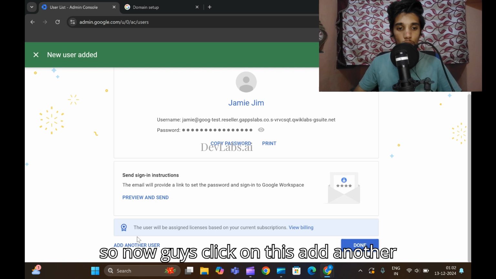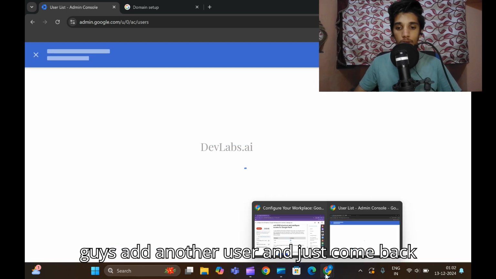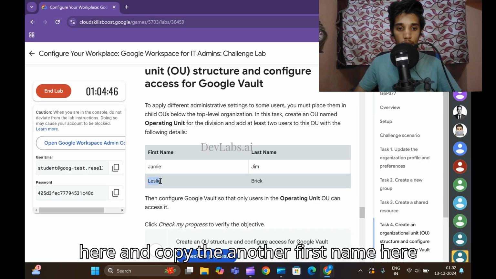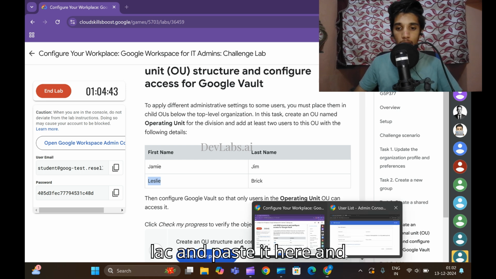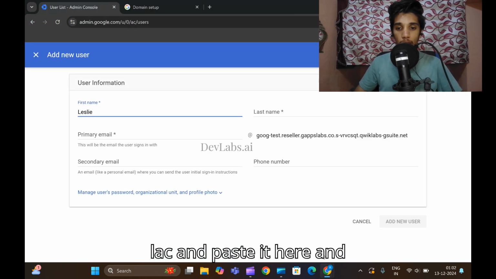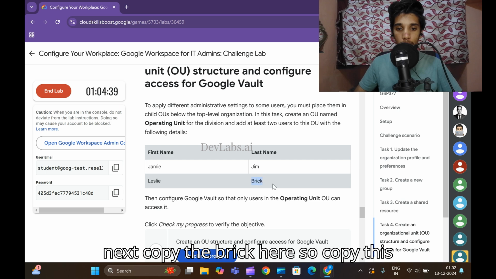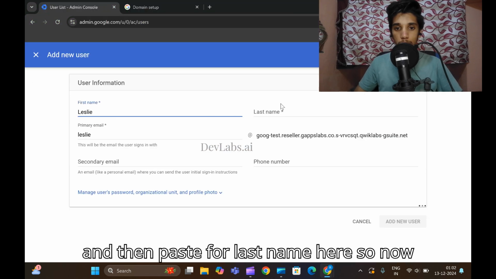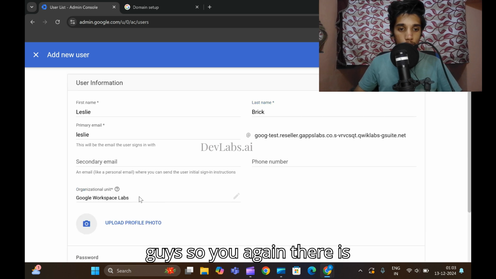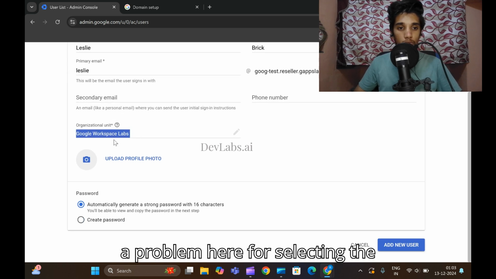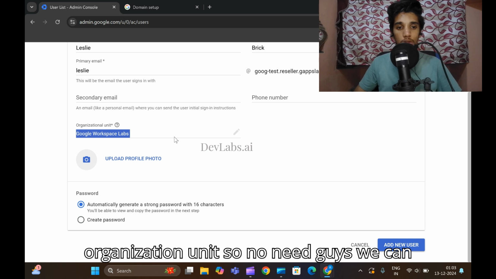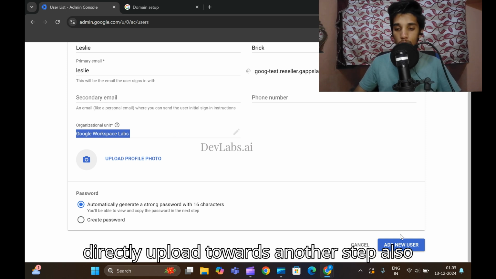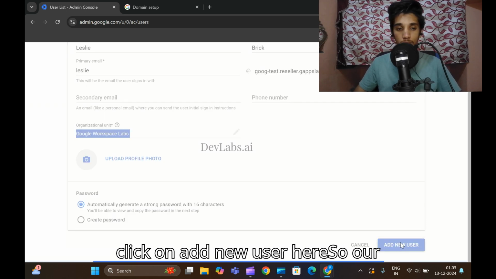So now guys, click on add another user, and just come back here and copy the another first name here, and paste it here. Next, copy the last name here and paste it. Again there is a problem here for selecting the organization unit. No need, guys, we can directly upload in another step also. Click on add new user here.